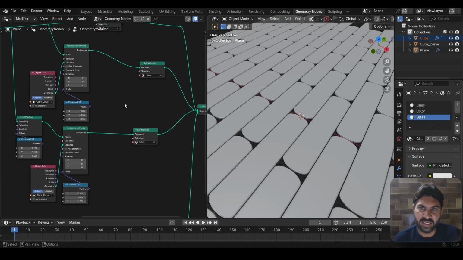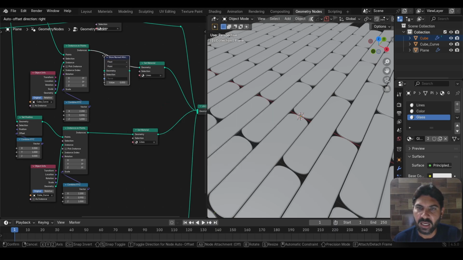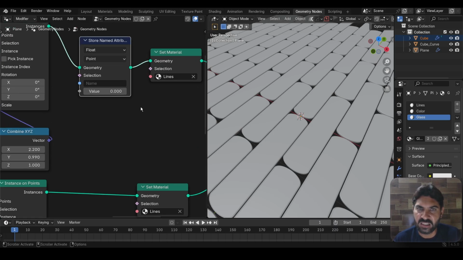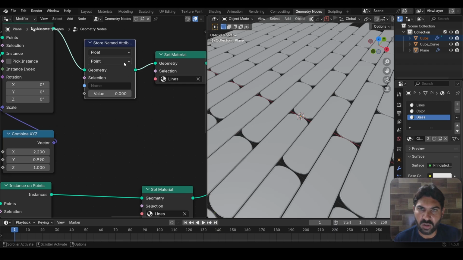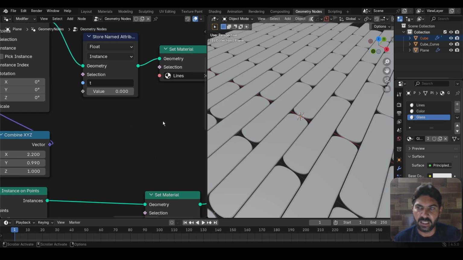So for that, here I search for the store named attribute node and connect it with this, and these are the instances. Strips and pipe-like structures are instances. So I change this store named attribute to Instance, and here I put any letter which we can use in the shader node to call this store named attribute. Here I put T, and I also use a random value because I want to distribute different types of color on each of these instances.